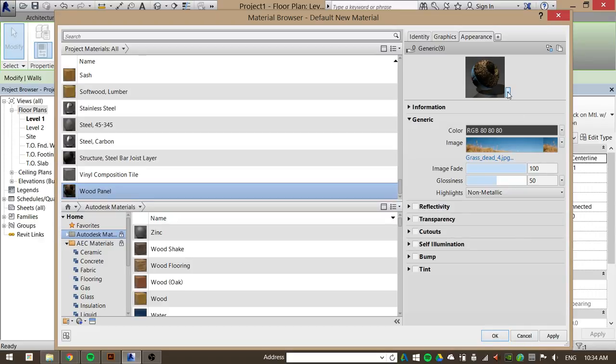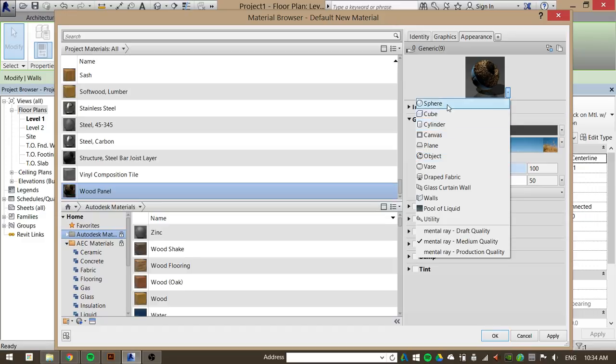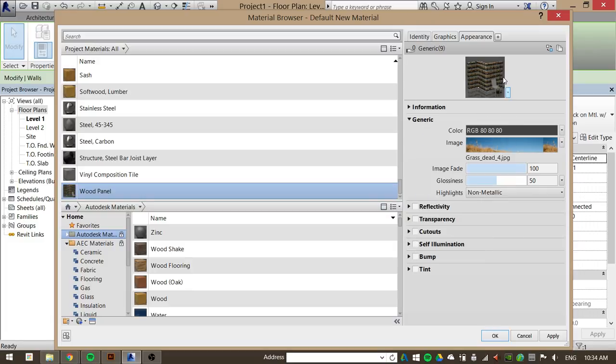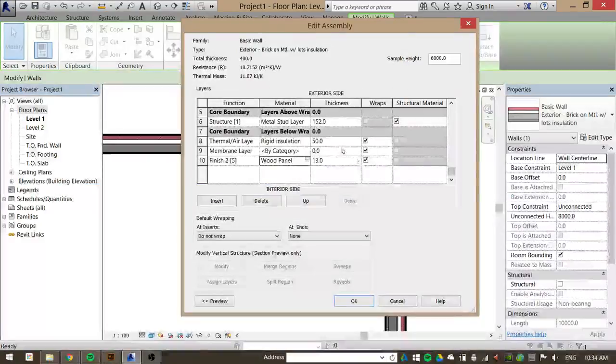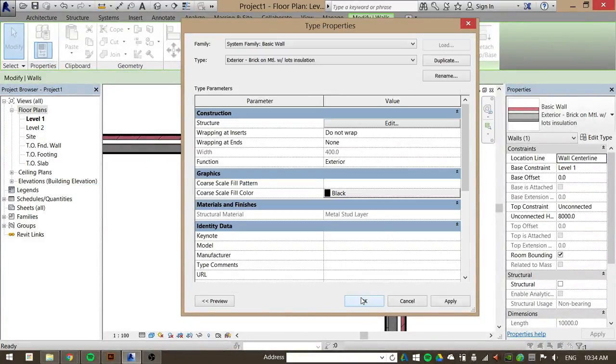Also, in the preview up here, you can change it by selecting different shapes. So if we're applying it to a wall, feel free to change that to a wall, and you can look at our beautiful new wallpaper. And again, you're free to adjust any of these options on the material, similar to any other program. So we'll apply those and hit OK. So now we have wood panel, which is actually grass.